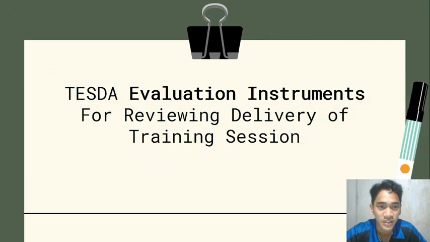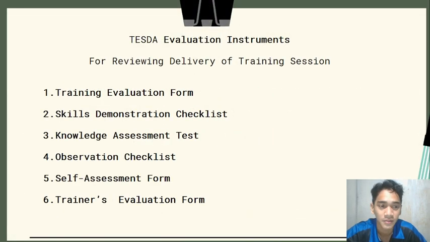In test the evaluation instrument for reviewing delivery of training sessions. So now, we are able to see what type of reviewing delivery we could use. Now we proceed on the instruments that we could use. We have 6: training evaluation form, skills demonstration checklist, knowledge assessment test, observation checklist, self-assessment form, and trainer's evaluation form. These are the evaluation instruments.